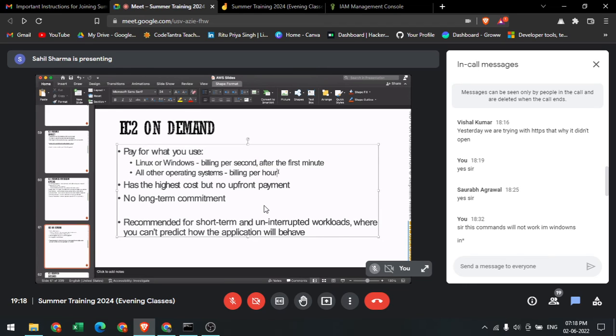Using up to 59 seconds or 1 minute is included, and the moment you go to 1 minute and 1 second, 1 minute and 2 seconds, billing is going to start. All other operating systems are billed per hour. Only on Windows and Linux is billing per second available, and for all other operating systems, billing per hour is applicable. These can be very good questions if I need to frame questions. If I give you Mac OS, tell me whether billing will be per second, per hour, or per minute, so that you need to find out.